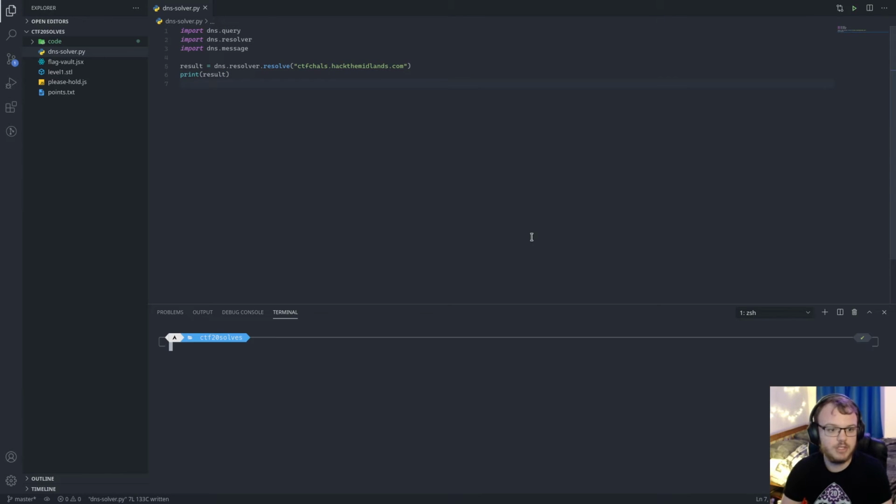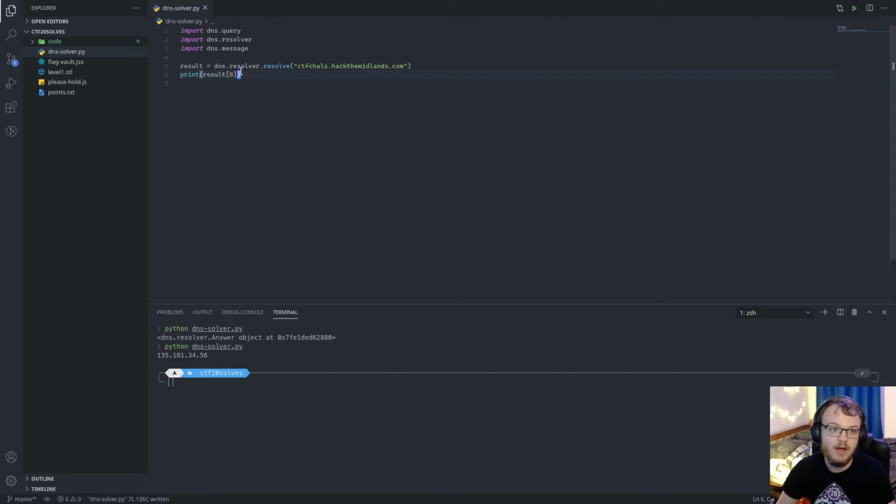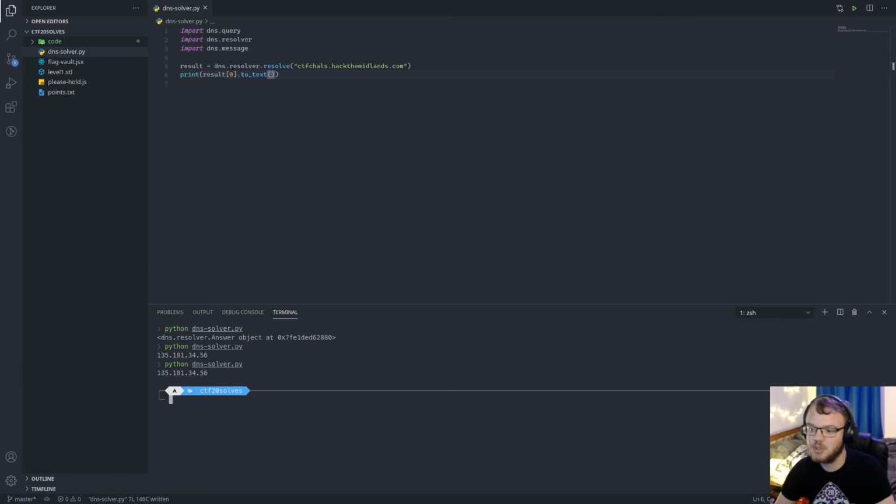cool, let's run this. It gives us an answer object. We just take the first answer we get, and then we need to convert it to text because it doesn't do that automatically. So that's not actually a string. Now it's a string. Okay, then let's store this result instead of printing it out, and we'll call this the HTM.